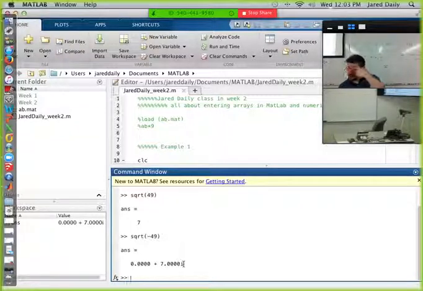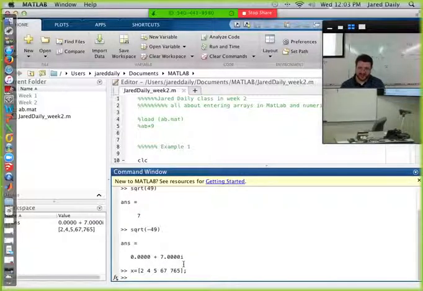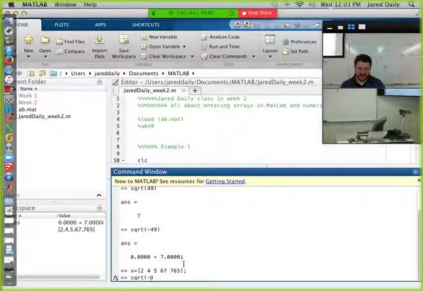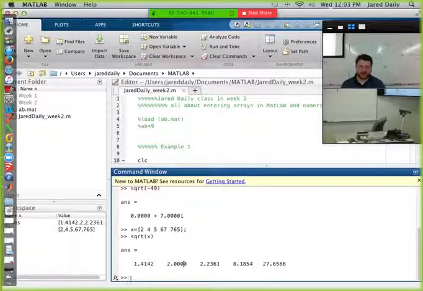But it can also work with arrays. So if we have an array, let's build an array x equals, let's do an array from 2, 4, 5, 67, and 765, for example, and I'm going to suppress the output of that using a semicolon so that it doesn't print to the screen. And then I take the square root function and I do the square root of x, then it will return an answer that has the square root of each of the elements of my array x.